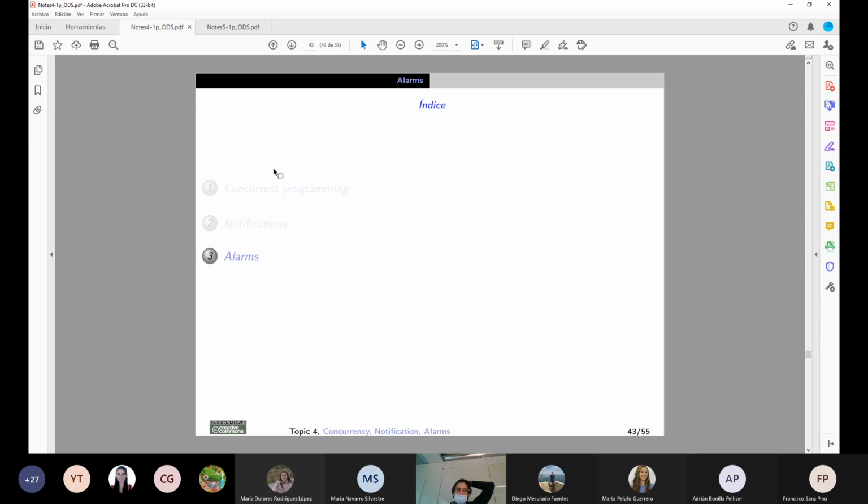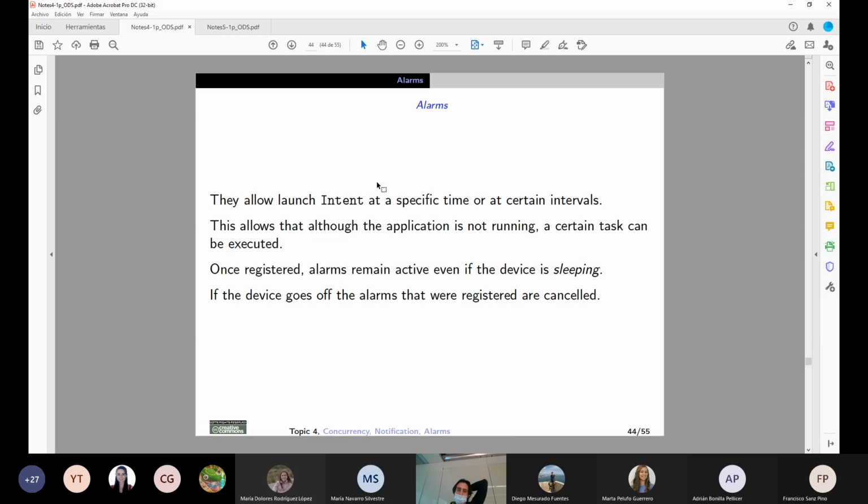And finally, regarding alarms, in Android we are talking very often about intents. An alarm is an intent that is launched at a specific time or regularly, on certain intervals, and with that we can, even if the application is not running, execute a certain task. And once registered, the alarm remains active, even if our device is sleeping, but when the device goes off, the alarms that were registered are cancelled.